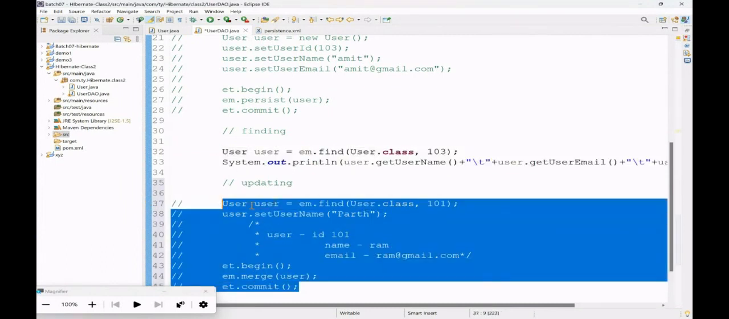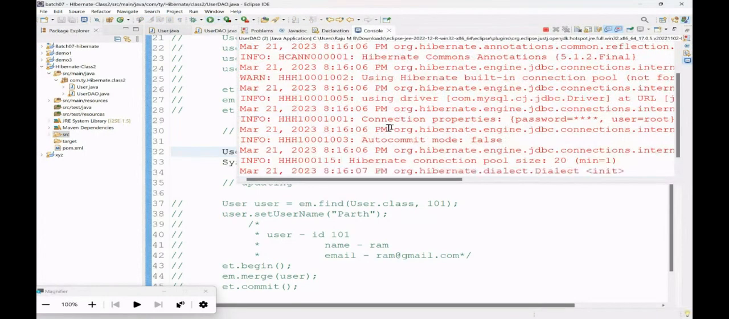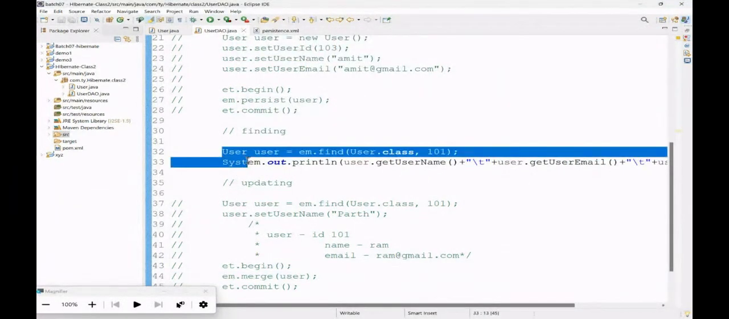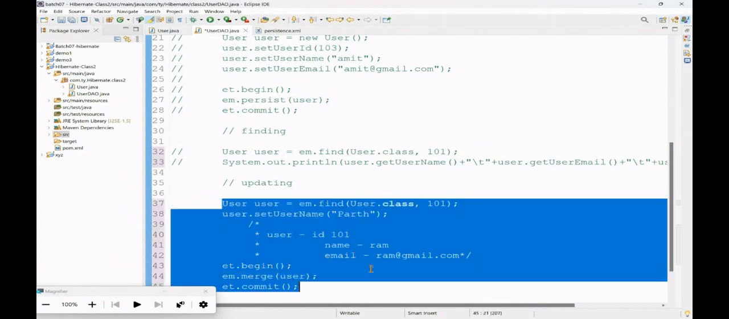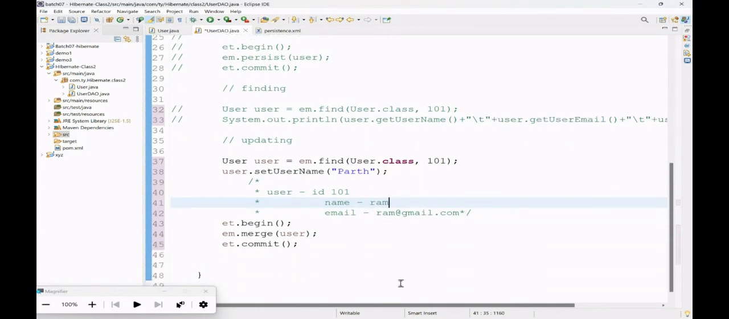I'll just comment this and try to get a person of ID 101. If you see here, the person with ID 101 has the name Ram and the email ram at gmail.com. Now I want to change this Ram into Parth. So I'll comment this to avoid complications while running the program, and we will just uncomment this. As I said, 101 was the ID, Ram was the name, and ram at gmail.com was the person's email.